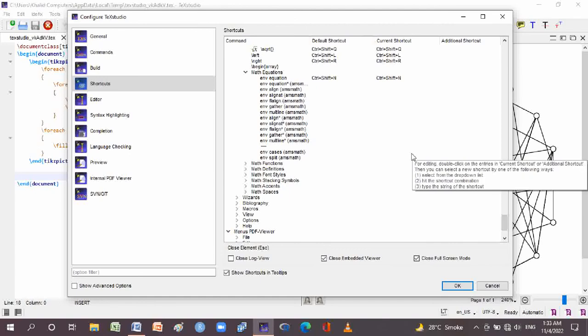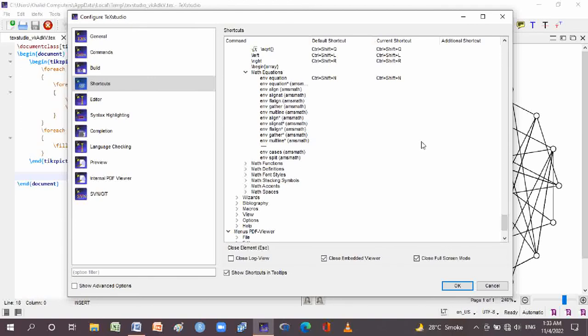Environment equation star, AMS math environment, align, AMS math flalign, AMS math gather, AMS math multline, AMS math align star, also alignat, AMS math star, for also use for star.